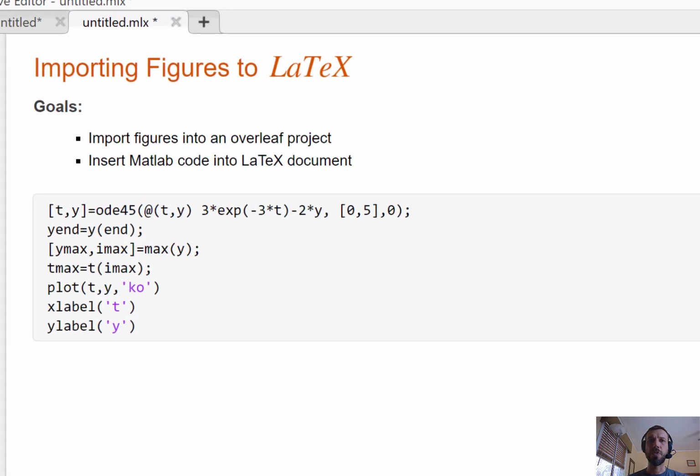In this video, we're going to show you how to import figures into an Overleaf project and also how to insert MATLAB code into a LaTeX document. As we go through more complicated homework examples throughout this course, you'll see there's often situations where you'll have to mix complex mathematical equations with actual output from MATLAB files and graphs. So LaTeX is a good way of doing that because the live script editor in MATLAB really doesn't cut it when you're writing math types or when you're trying to typeset math.